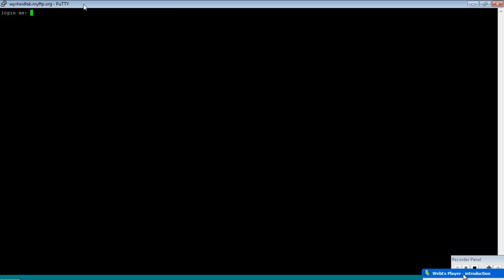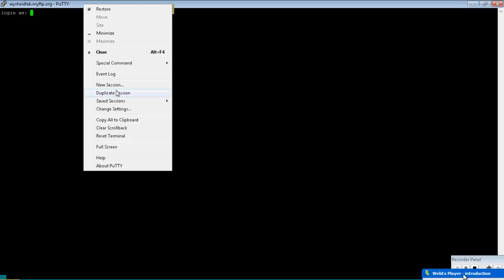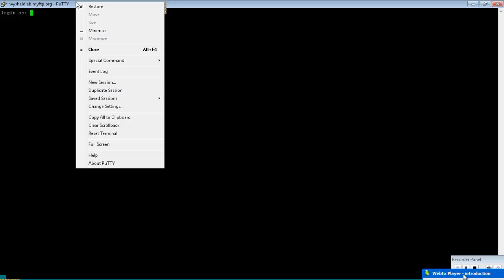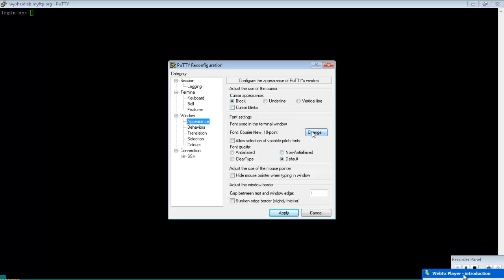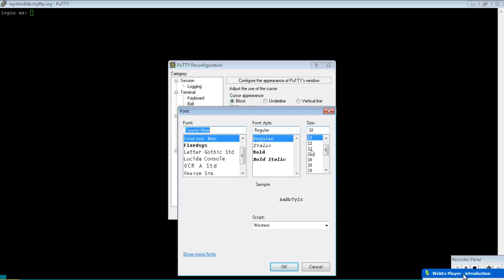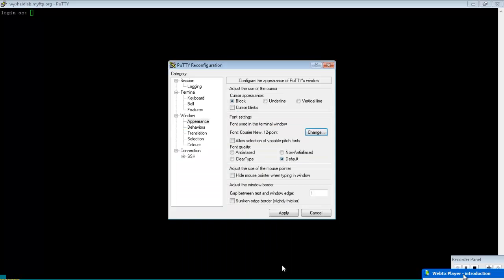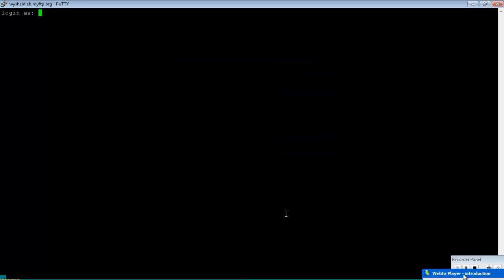Okay, looks like the screen is a bit small. So what I'll do is right click on the blue area and then change settings and go to appearance. Go to the font settings here, change and make the font size 12. Now you can see the bold.